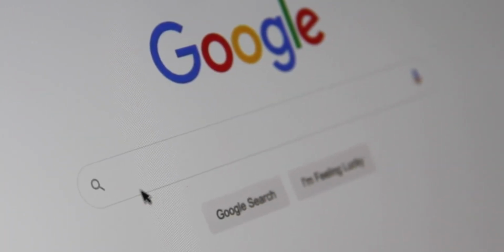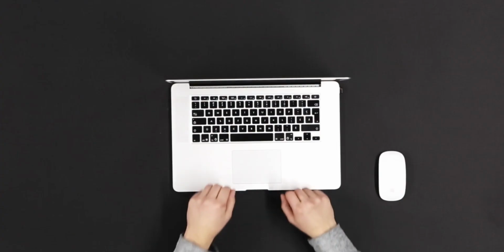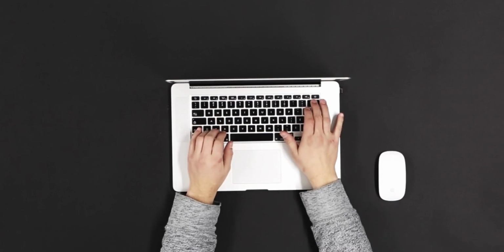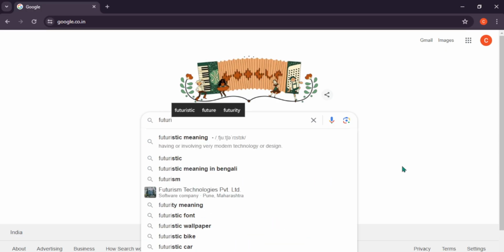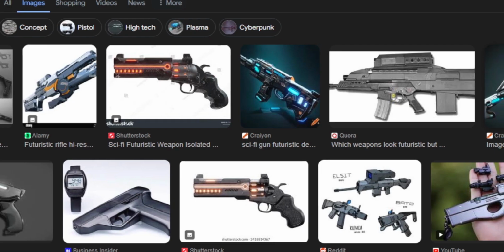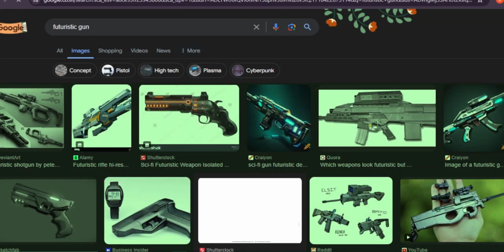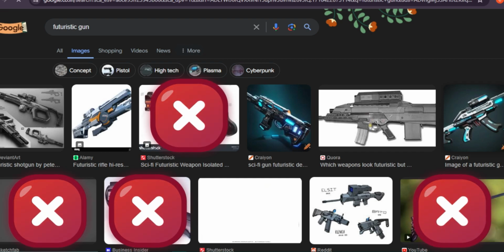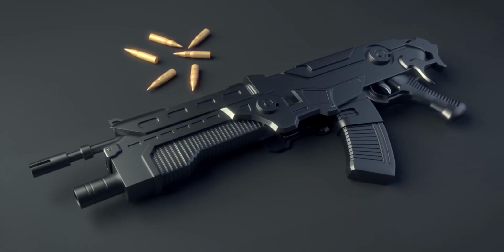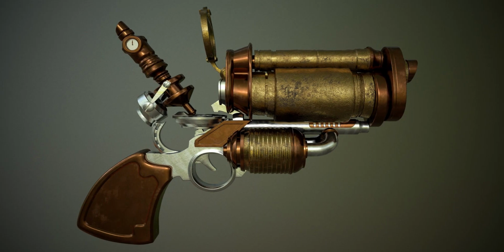Before you start your next project, research the topic of your model. For instance, if it is a futuristic gun, search for futuristic gun. Take inspiration from the model shown. Save about 10 images. See which ones fit your idea more. Save the closest ones, and remove the rest. Take inspiration from the design to structure and build your own model.